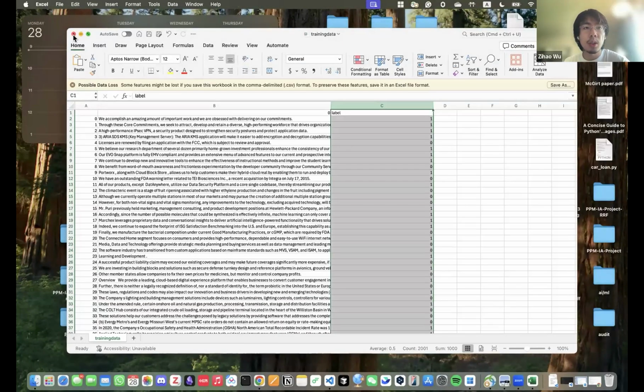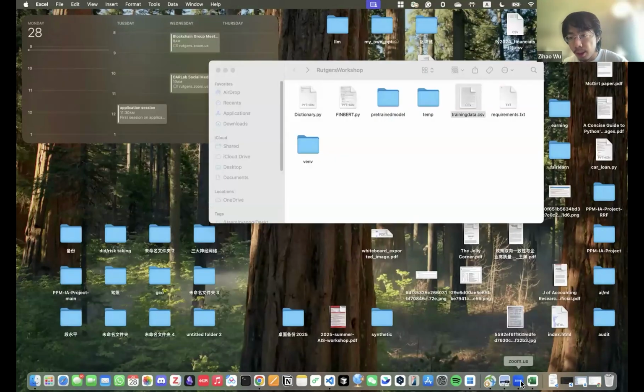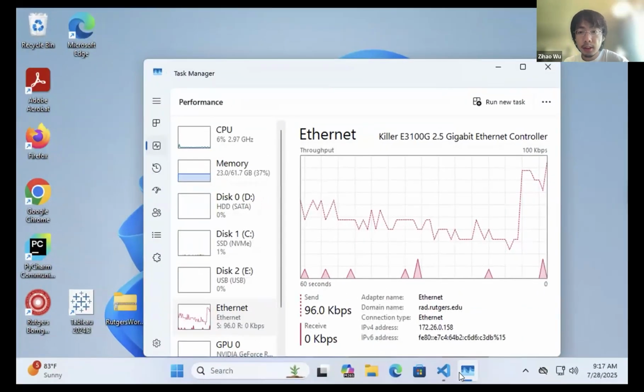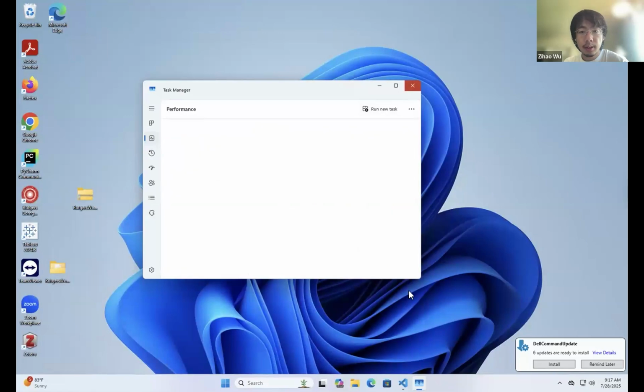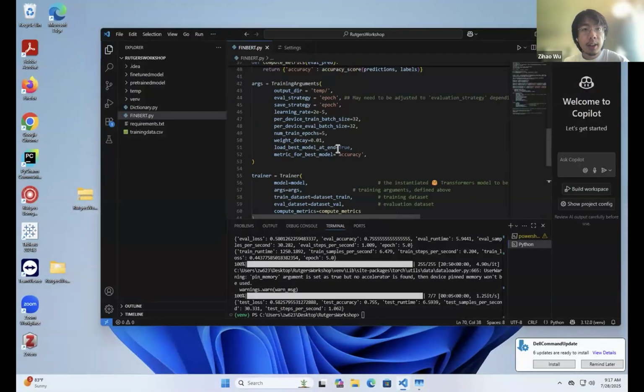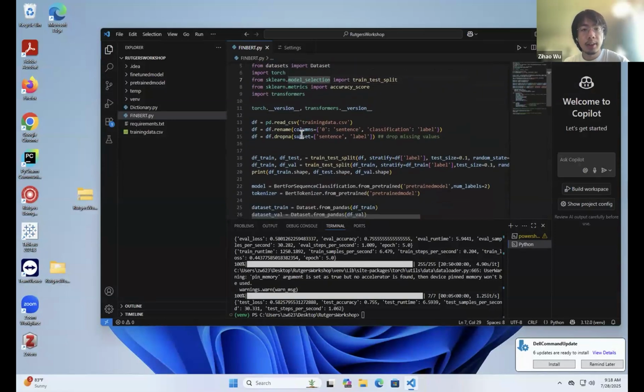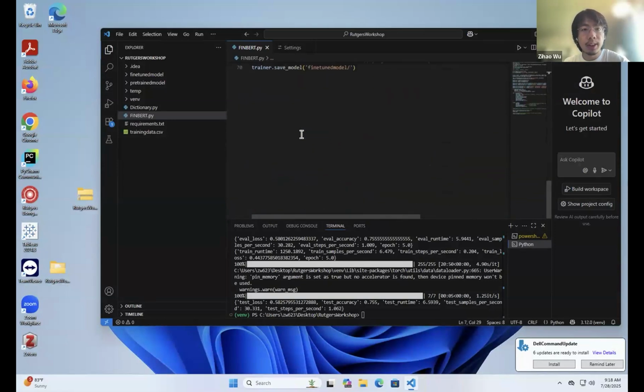So I also tried to replicate this code locally. Let me show you. This is the same code I just showed you before, and I just tried to run it locally.